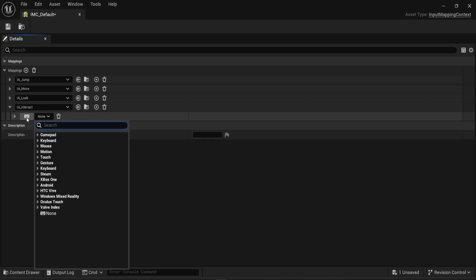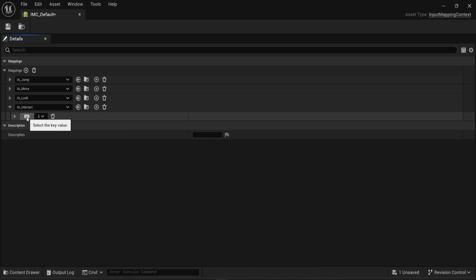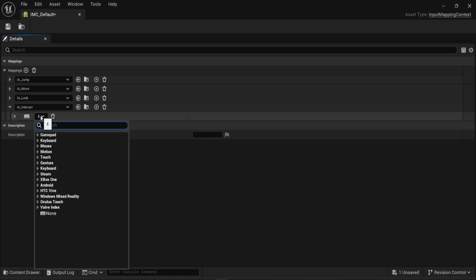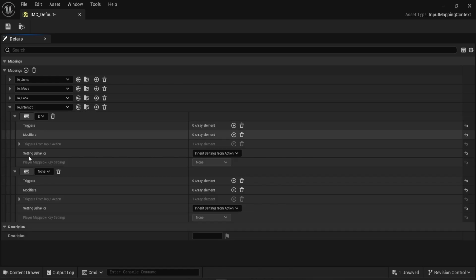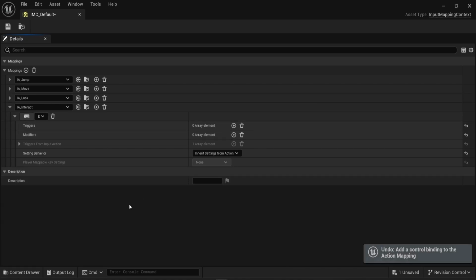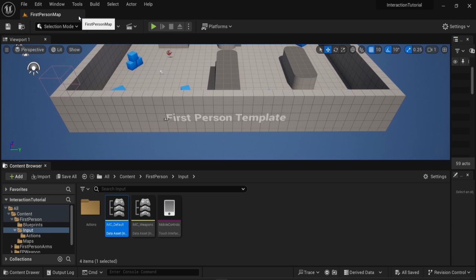In this case, I'm going to click on the select key value here, press E on my keyboard, and this will automatically detect that my interaction can be E. Otherwise, you can look directly into all the components if you want to have something else. Here, I'm just going to use the PC components, but you can also add more mappings if you want to. So if you use a controller, you can add that on top of the keyboard input. In my case, I'm just going to focus on the keyboard for this tutorial. So I can close that now.